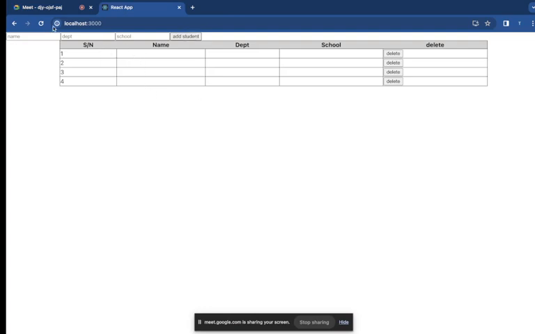Now, first I should not be able to add empty inputs. If you try it, it should tell you you can't add empty inputs, so I should not be able to add. But this is what I'm going to do. I will have serial number, name, department. No, serial number, name, price, quantity.